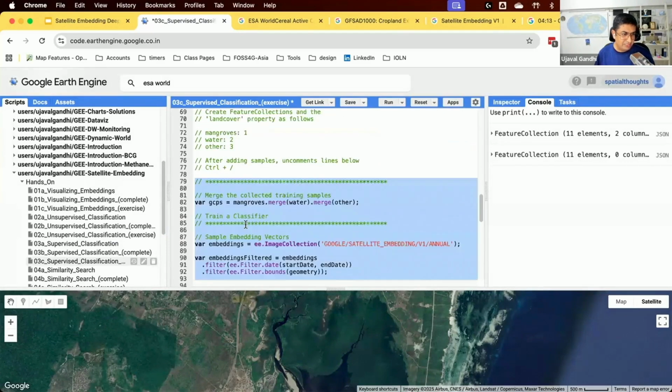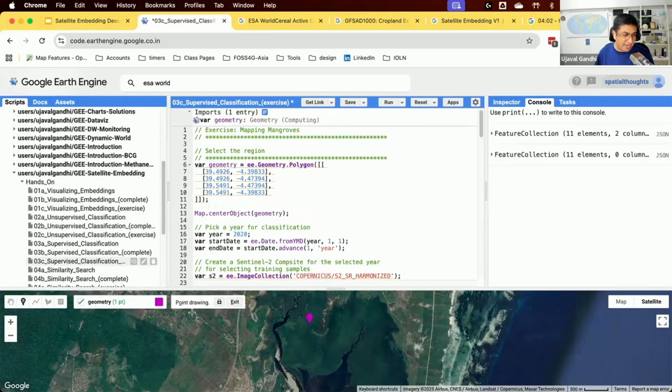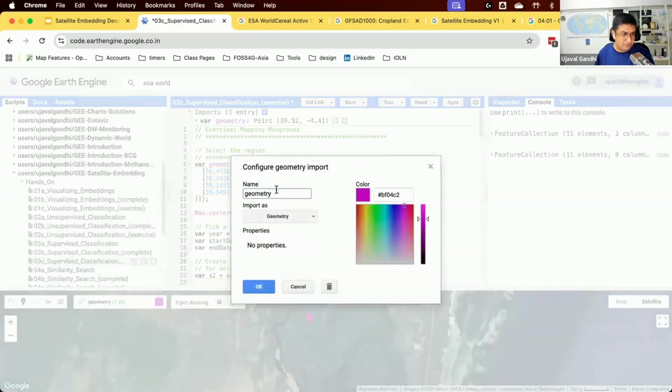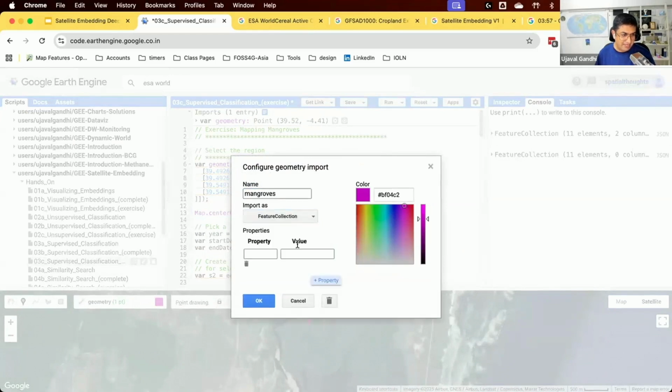When you are creating those layers, make sure you're adding this land cover property there. So we need a property called land cover with the values 1, 2, and 3 for respective classes. And all the layers that you are adding have to be added as feature collections. So you have to change the names to be the appropriate layer, change it to feature collection, add a property, 1, 2, or 3, and then add a point there.